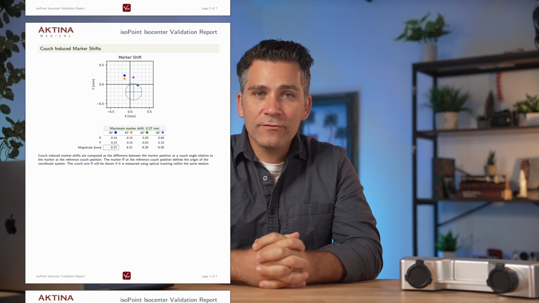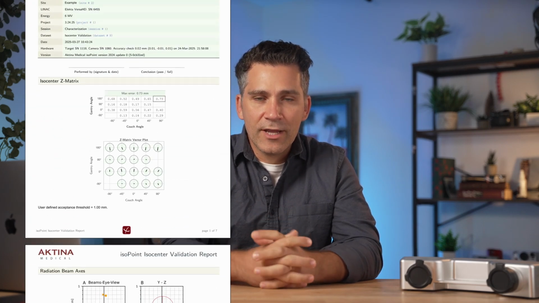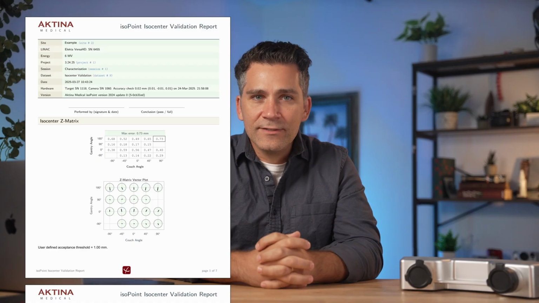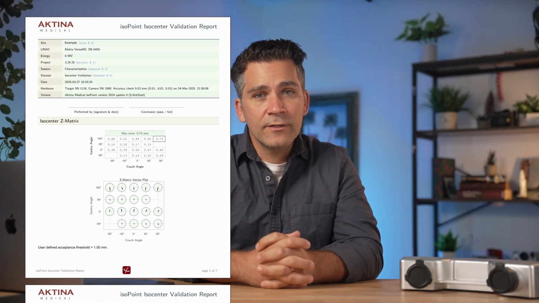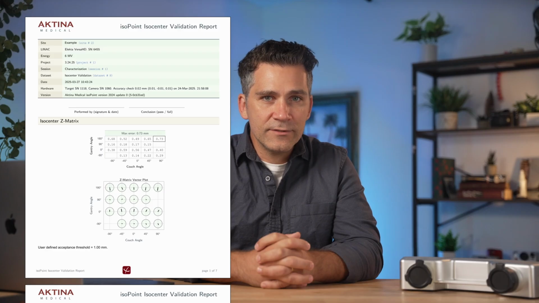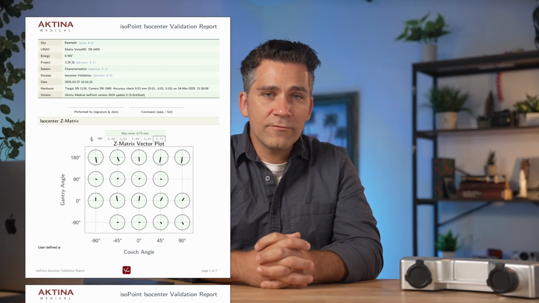Next, we'll discuss the section of the report that summarizes the LINAC geometric errors that are computed via the beam axes and the couch-induced marker shifts. The front page of the report contains the innovative Z-matrix along with the vector plot for each error. The Z-matrix displays the beam-to-marker geometric errors for all gantry and couch angles, with gantry angles listed on the left and couch angles across the bottom. It highlights the maximum error at the top of the table, while errors exceeding the acceptance threshold appear in red and passing values are shown in white. The user-defined threshold is displayed below the plots.